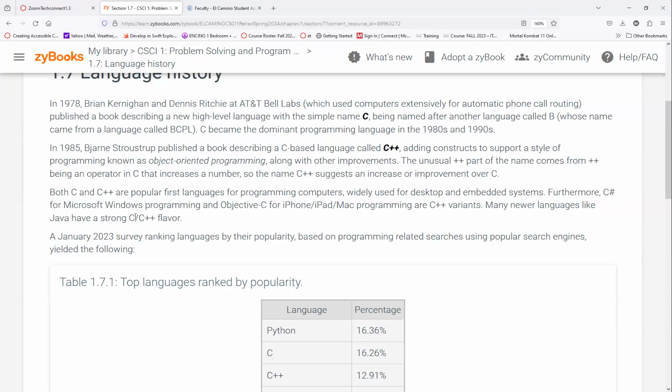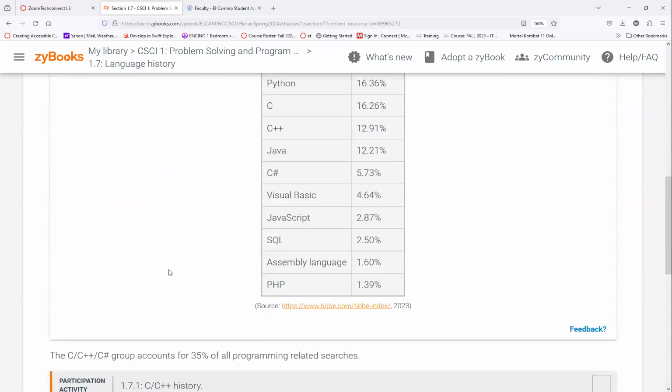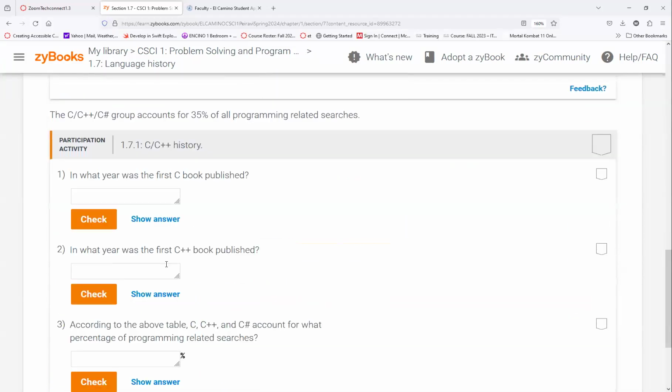We can say that C# is for Microsoft Windows programming. If you want to create a Windows application, most probably you can use C#. If you want to write an iPhone, iPad, or Mac program, you can use Objective-C. These days, Apple is pushing for Swift. Newer languages like Java are used to create applications, for example, for Android phones. So different languages have different popularity.